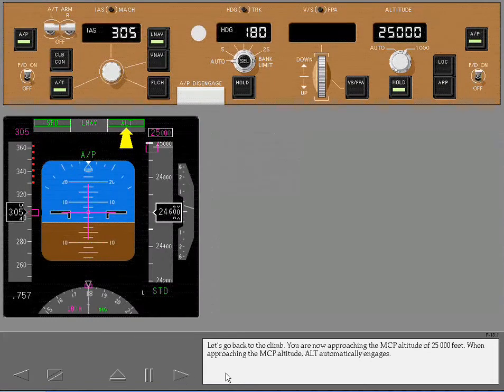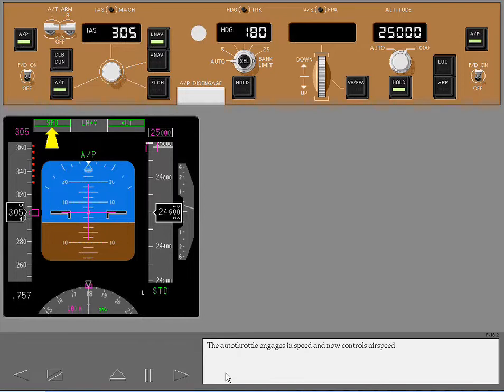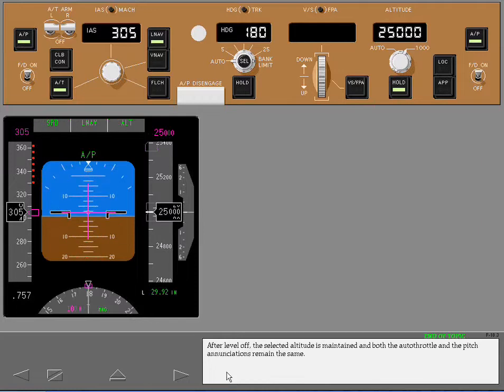Let's go back to the climb. You are now approaching the MCP altitude of 25,000 feet. When approaching the MCP altitude, altitude hold automatically engages. The autothrottle engages in speed and now controls airspeed. After level off, the selected altitude is maintained and both the autothrottle and the pitch enunciations remain the same.